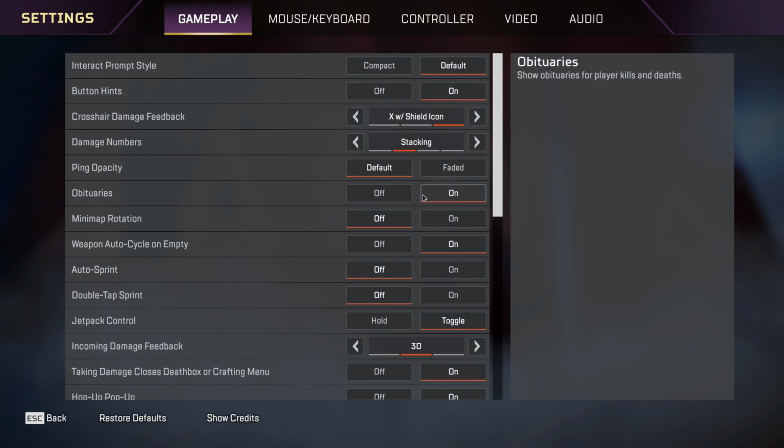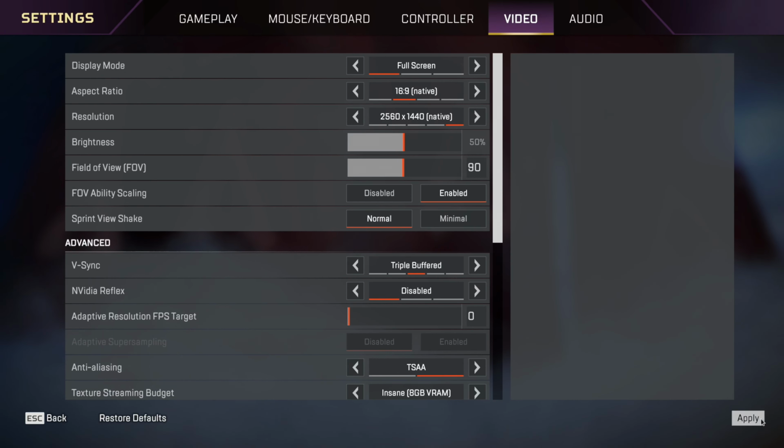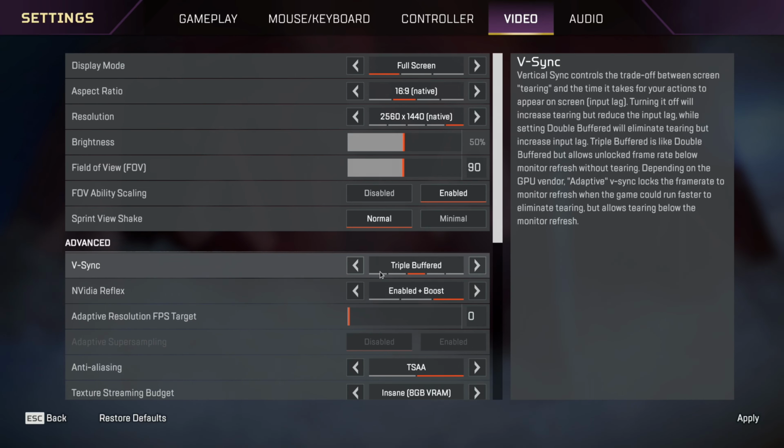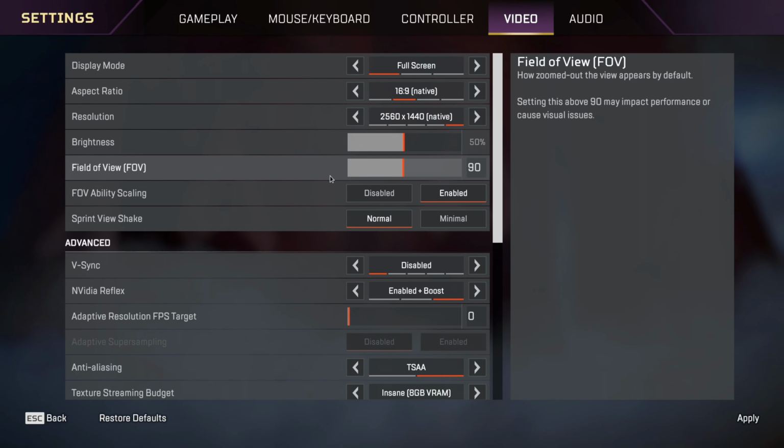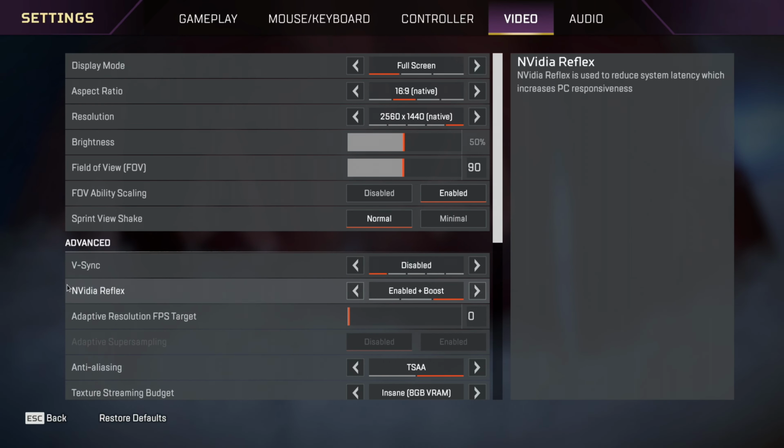There is not a lot you need to do. You go in your settings, video, and you should have NVIDIA Reflex not grayed out anymore, and you can enable it. I don't know why it reset all my settings here, but make sure you disable VSync, obviously, and make sure you have NVIDIA Reflex enabled, and that's it. You should be good to go.